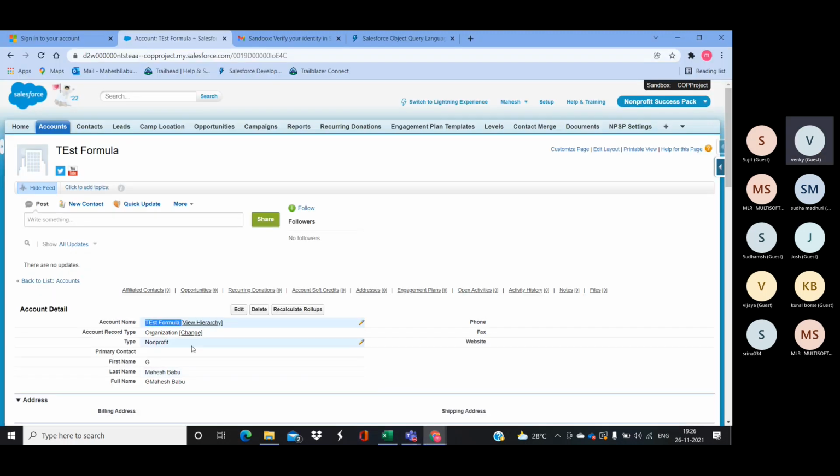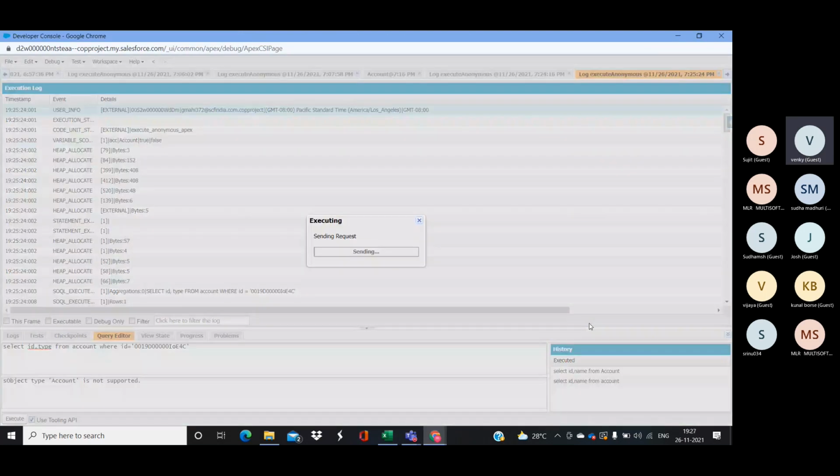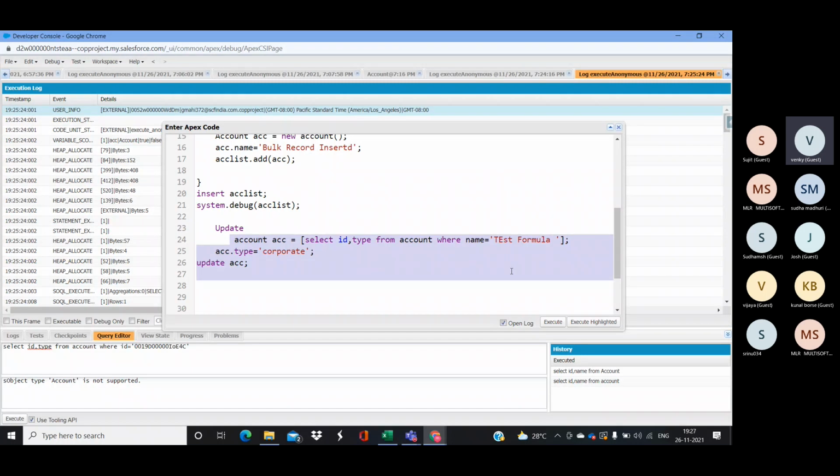See, now I just changed the filter section. The account name is test formula. I copied this information, and as of now the type is non-profit, and let me update. For exceptional change mode, see, test formula. There are multiple records available with the particular name. So that's the reason it doesn't tell you. Can apply limit and try to update.